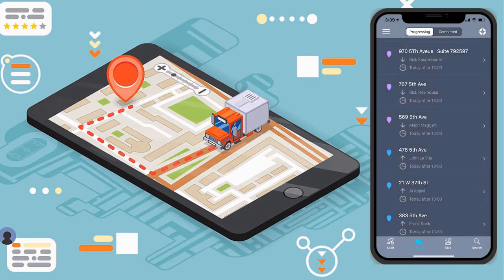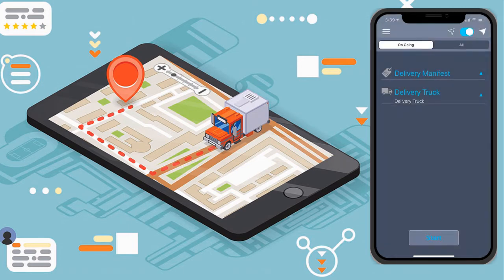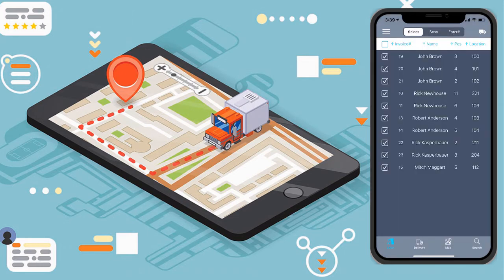From the main menu, touch the right-hand side of the menu to go back to previous active screen. To load the manifest, you must first go on duty on the on-off duty toggle switch at the top of the manifest screen. Turn off the switch when you are off the duty. You may use the profile to access the duty switch.